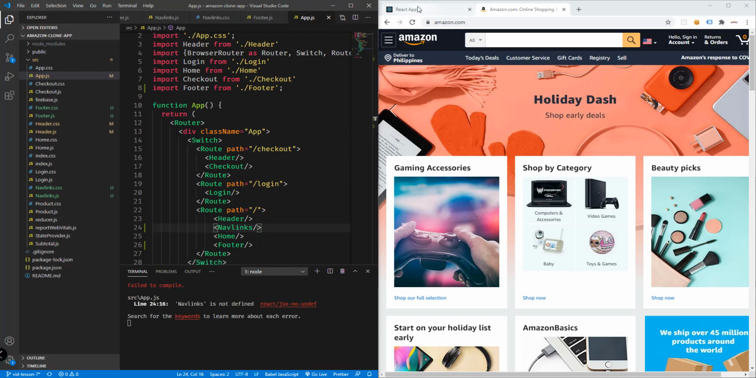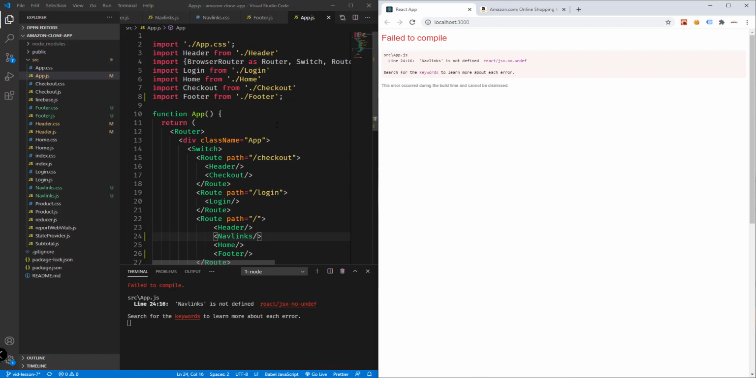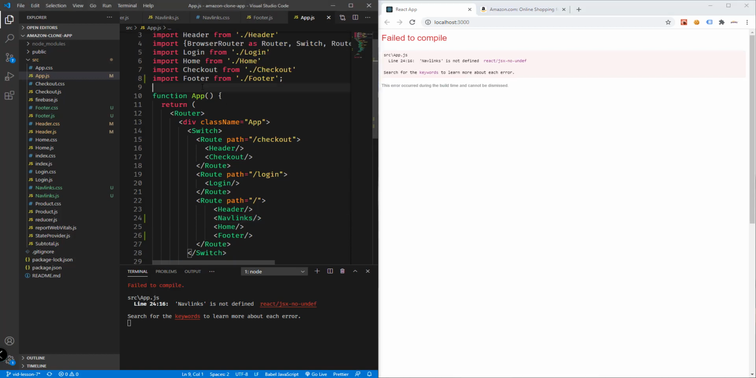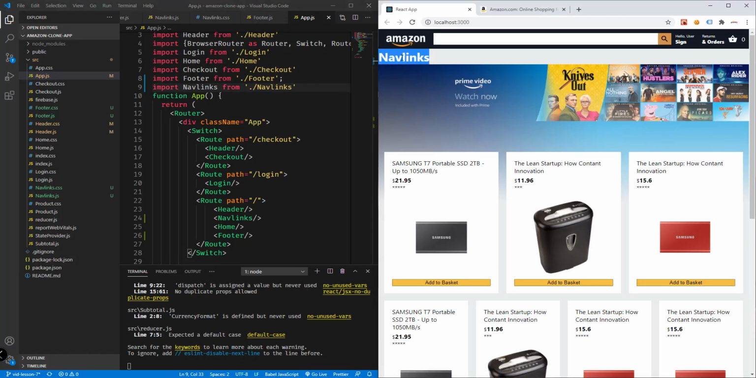And let's try to check our application. So NavLinks is not defined. That's because we need to import this. Import NavLinks from, and this will be from NavLinks, of course. Save, and we should be getting this particular output right here. As you can see, NavLinks.